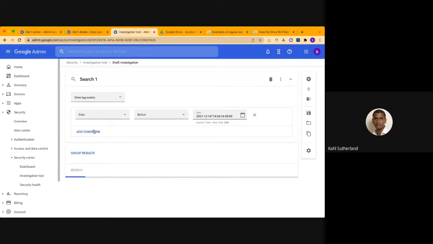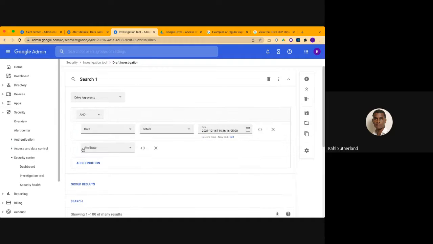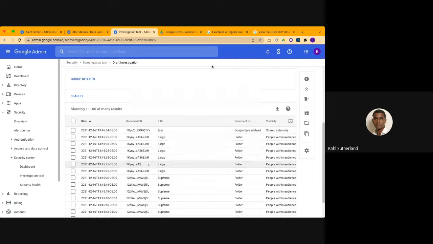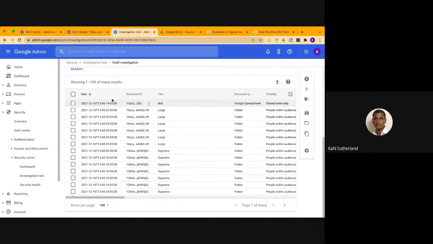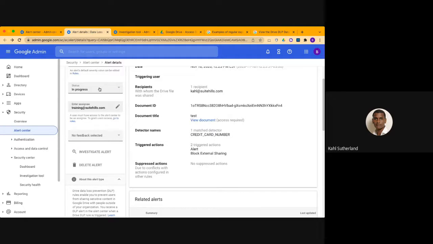I think it's a pretty long condition, so it's going to take a bit of time. Let me look for something else, maybe. Apologies for the delay. There we go. All right, so that was a really wide search because I pretty much searched for anything before this date. So there was a little bit of delay. Apologies there. But the idea is, let me just jump back to the alert center.